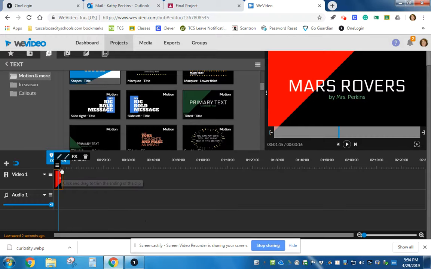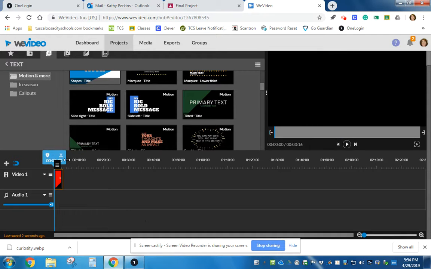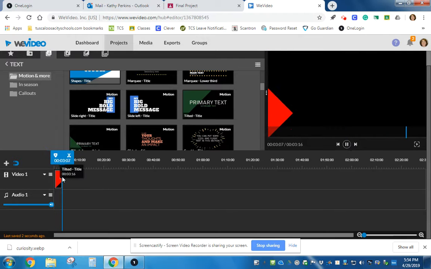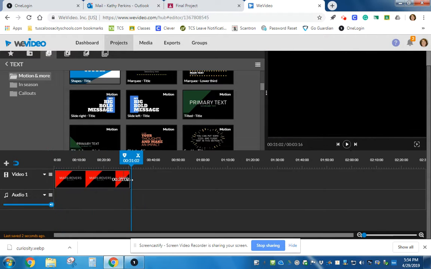Now, it plays for a predetermined amount of time. See what it's going to look like. If I want it to go longer, I can stretch it out or shrink it. Now, I'm going to be recording some information. You probably want to do your recording before you start adding video clips in because you're going to want your video clips to match your narration.